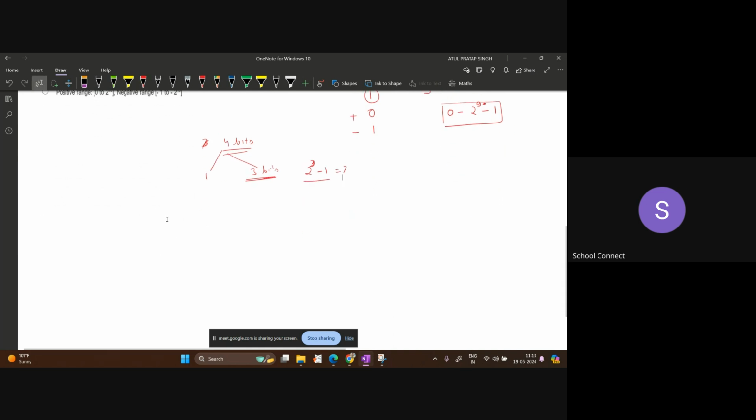And what are these 7 numbers? We can start like this. The first bit is 0, so this is representing positive. The other 3 bits will start like this. What are the possible combinations we have? 000, this is representing 0. 001, this is representing 1. 010, this is 2. And 011, this is 3. Then 100 is 4, 101 is 5, 110 is 6, and 111 is 7.